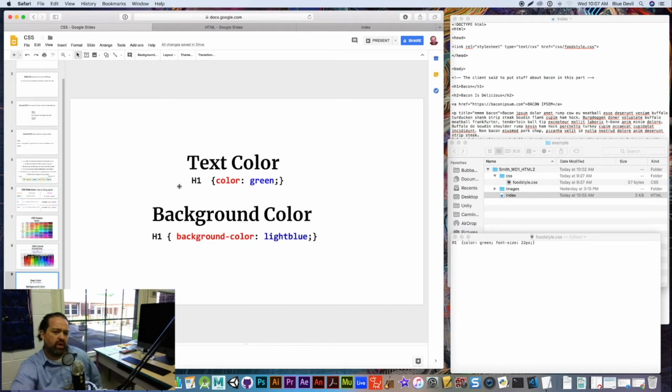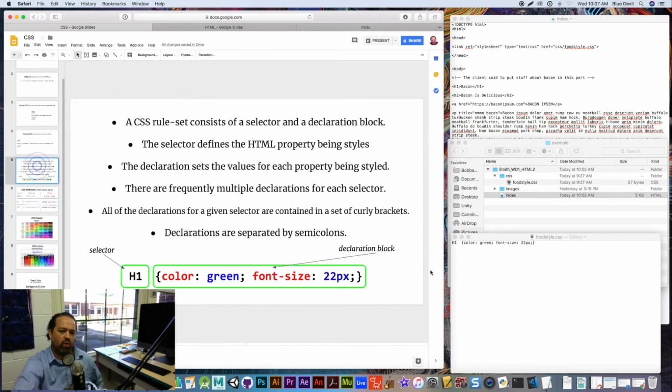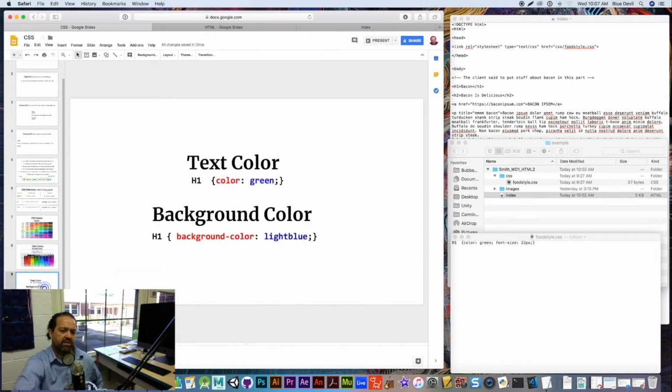Okay, so again, the formatting for text color in terms of your declaration block, which is the second part, inside of the curly brackets, is going to be color, colon, and then green. The background color is going to be background-color, and then whatever color you're deciding to use. All right, so if we look now at my rules here, all of my H1 headings are going to have green text and they're going to have a font size of 22.